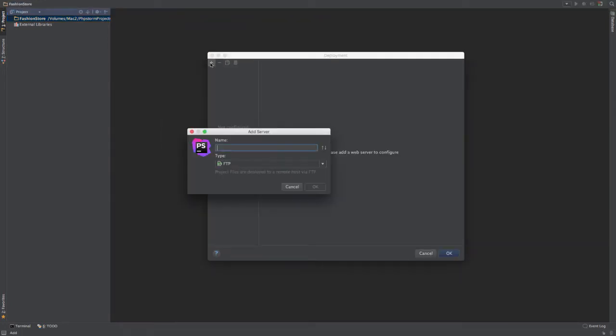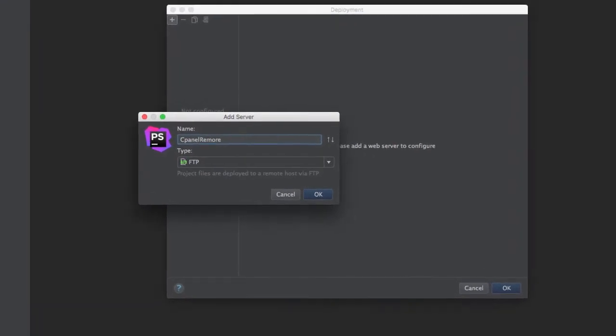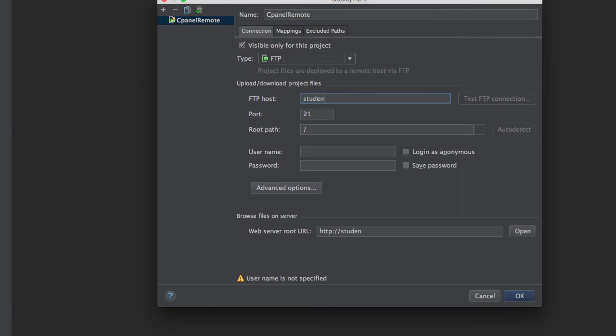server. We go to Tools, Deployment, and we add a new FTP server. We give it a name, any name. And then we should add the details for our FTP server. Make sure you type your username and your password correctly. Test your FTP connection.